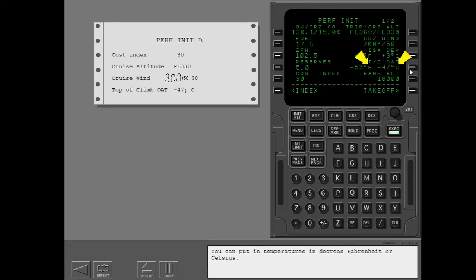You can put in temperatures in degrees Fahrenheit or Celsius. Your entry is in Celsius. The FMC calculates the equivalent Fahrenheit temperature. It also calculates the ISA deviation.